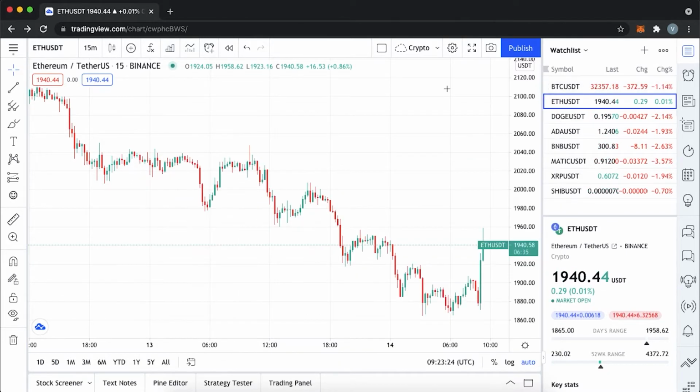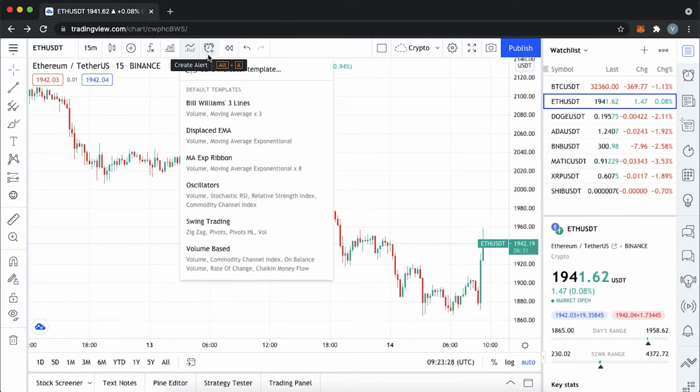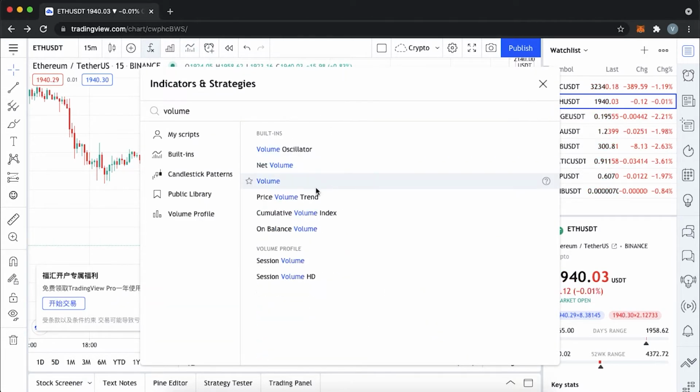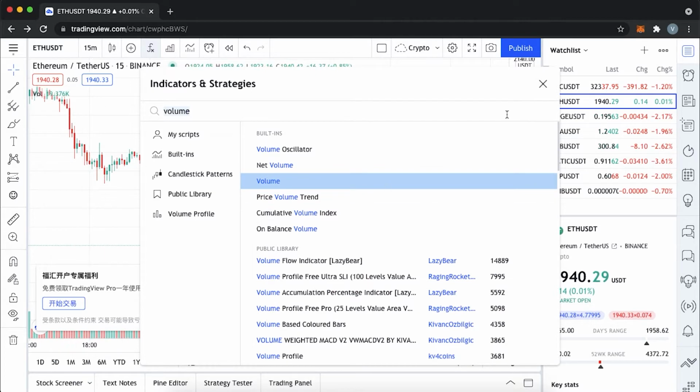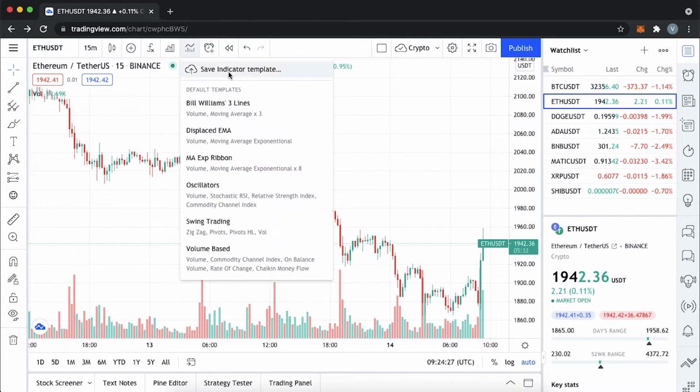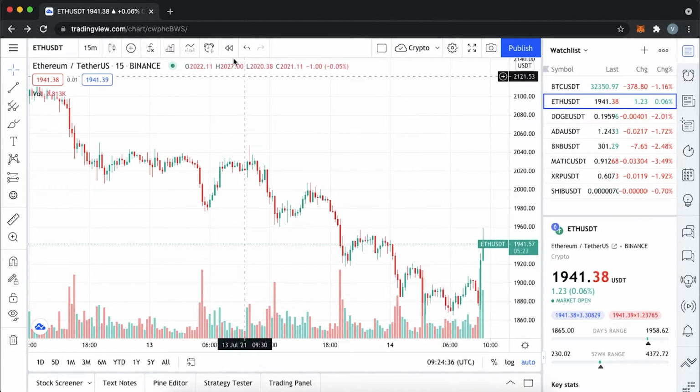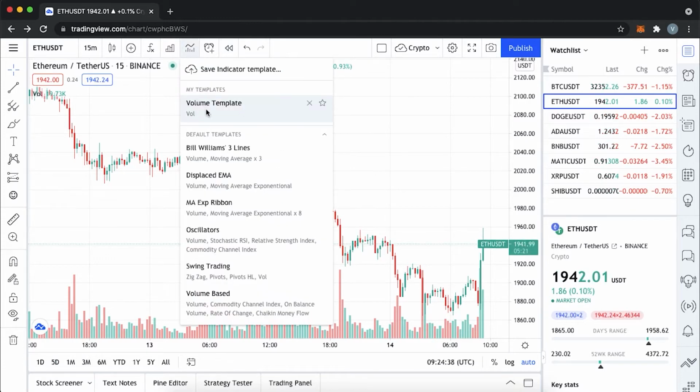Next button is Indicator Templates button, where you can save your indicator settings. If you added indicators and changed their position and style, you can click on Save Your Indicator Template button, name it and save it. Next time when you use this chart, you would be able to quickly set up your indicators by using the template. There is no need to tweak the settings again.